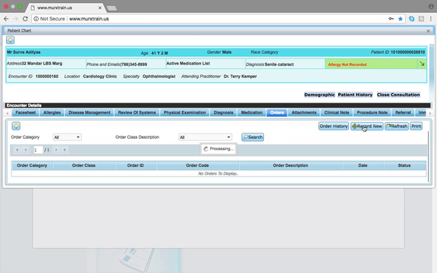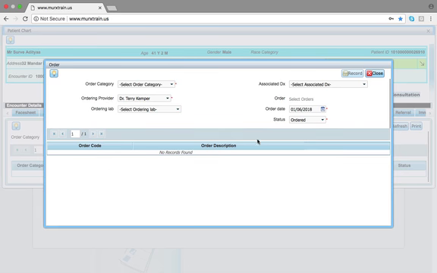click on record new. In the order window, select the order category if it is for a lab, procedure, or radiology. The name of the ordering provider will be displayed by default if it is a single doctor or a single specialty clinic, or you can select from the list of doctors for a multi-doctor clinic.